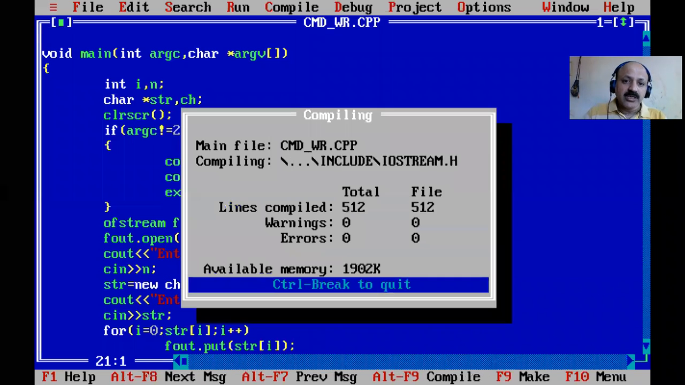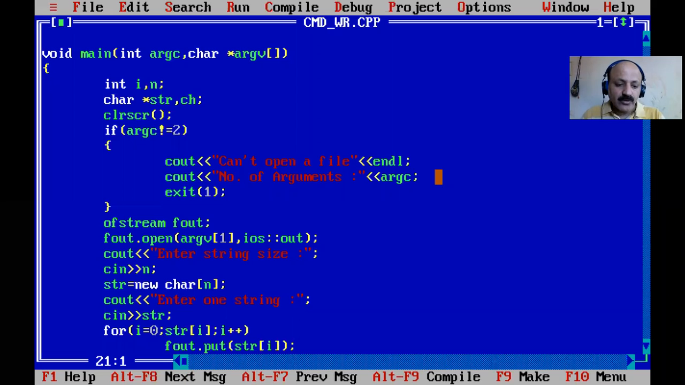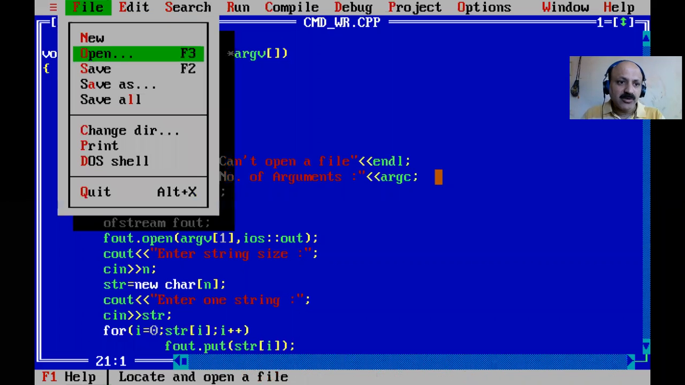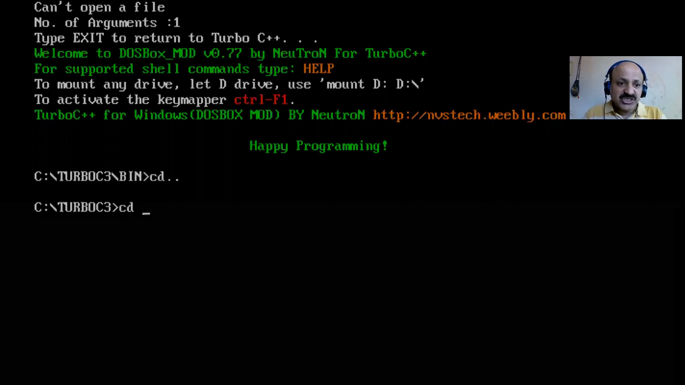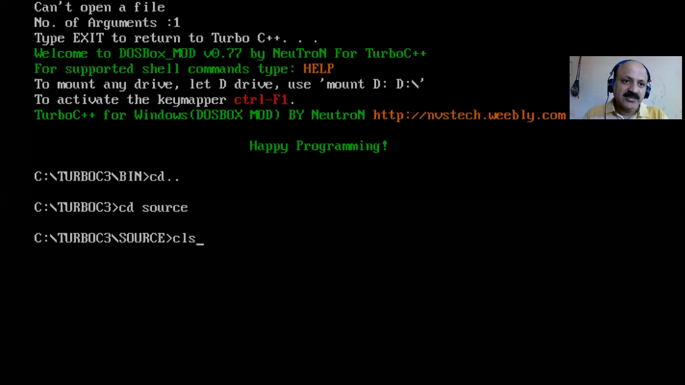Here you cannot run. Here just compile and run for in DOS mode. So Alt F file menu and go in DOS prompt, and then cd dot dot, that is a DOS command. So come out one directory to bin, and cd means change directory, and give the source, that is our exe file in the source folder, and clr clears the screen. And now I can give the cmd underscore write read and that string.